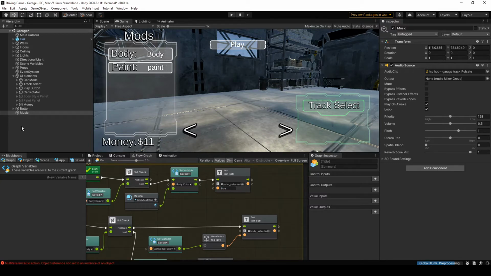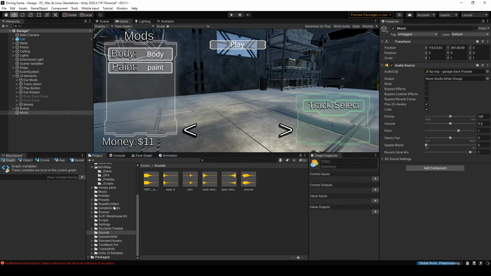I've also added some tracks that will play on certain levels. So I've got a whole folder in my project view of music. I've selected a few tracks, mostly from upbeat.io.